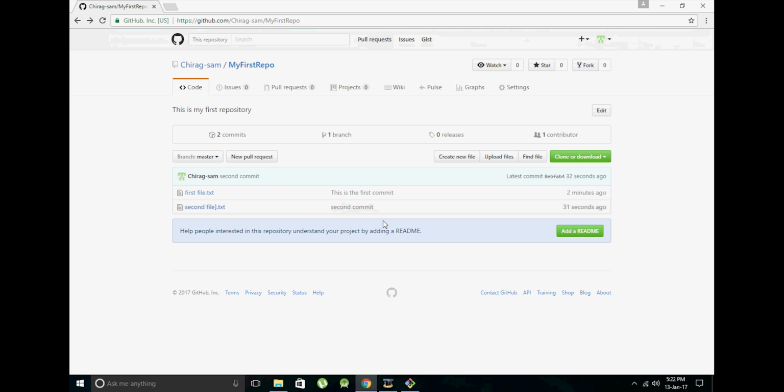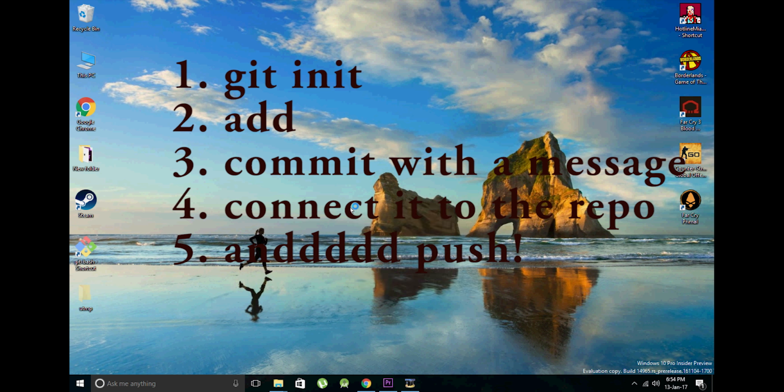All the commands have been given in the description below. So the whole procedure can be divided into 5 parts. The first part, git init, which has to be done only once, the first time you create the repository. Git add, commit, then connect it to your repository, and then push.